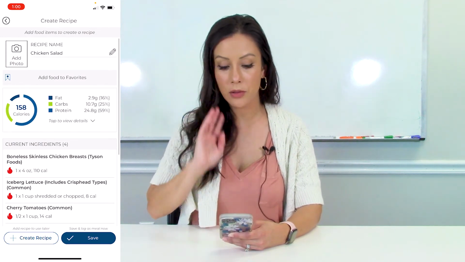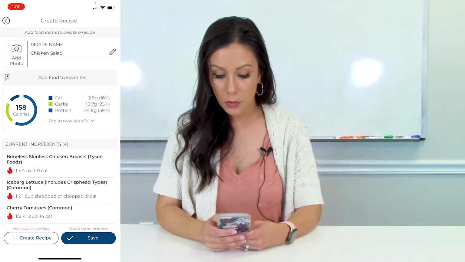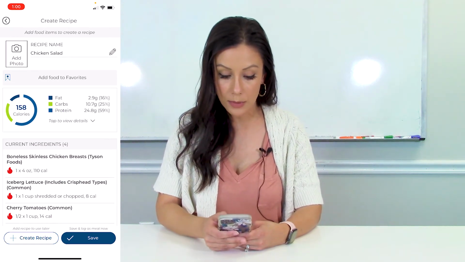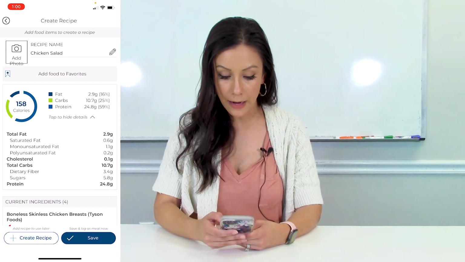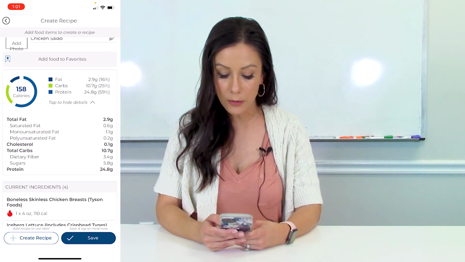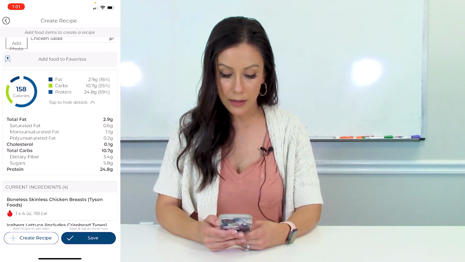My chicken salad is 158 calories. It's got 24.8 grams of protein, 10.7 grams of carbs. It's got 2.9 grams of fat. And I can also look at my fiber, right? That's important. So I'm getting 3.4 grams of fiber out of this salad.